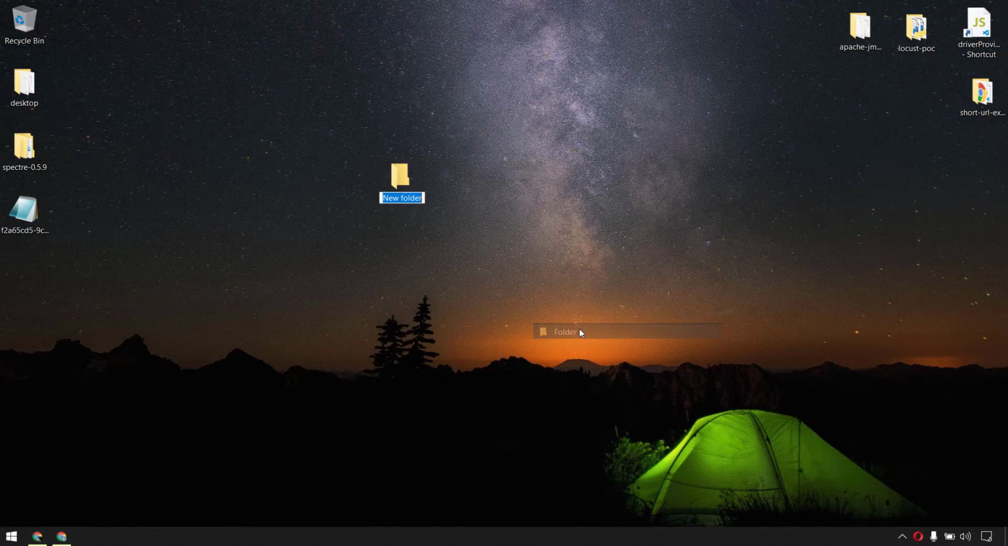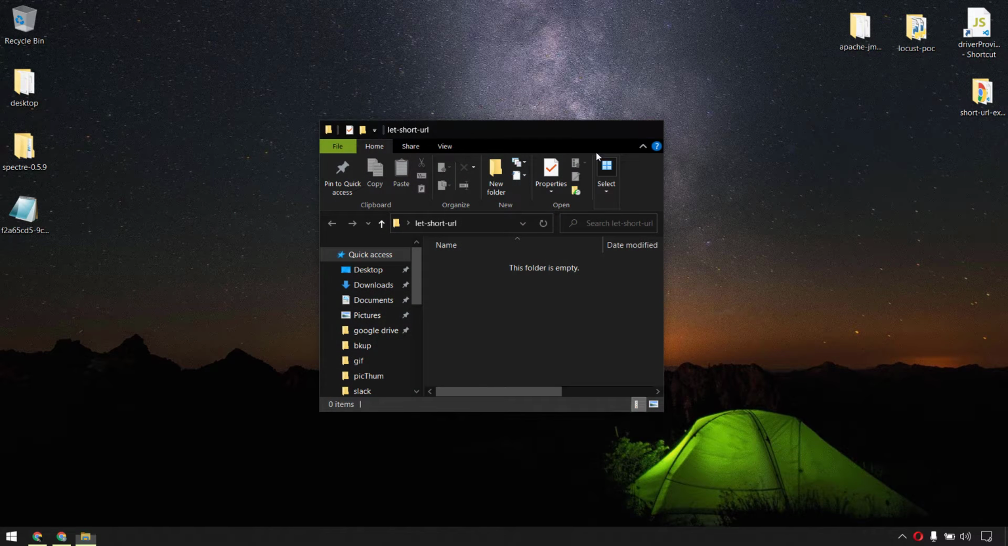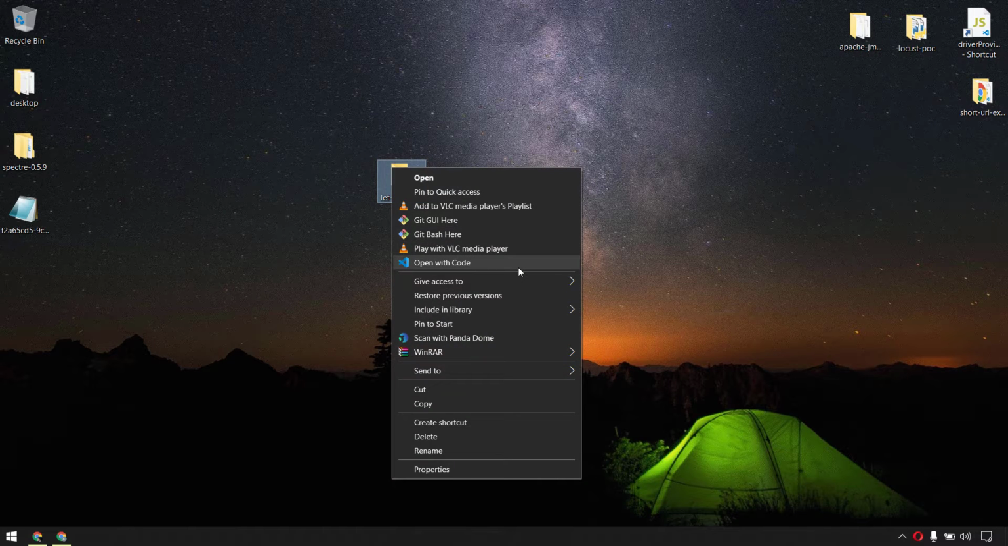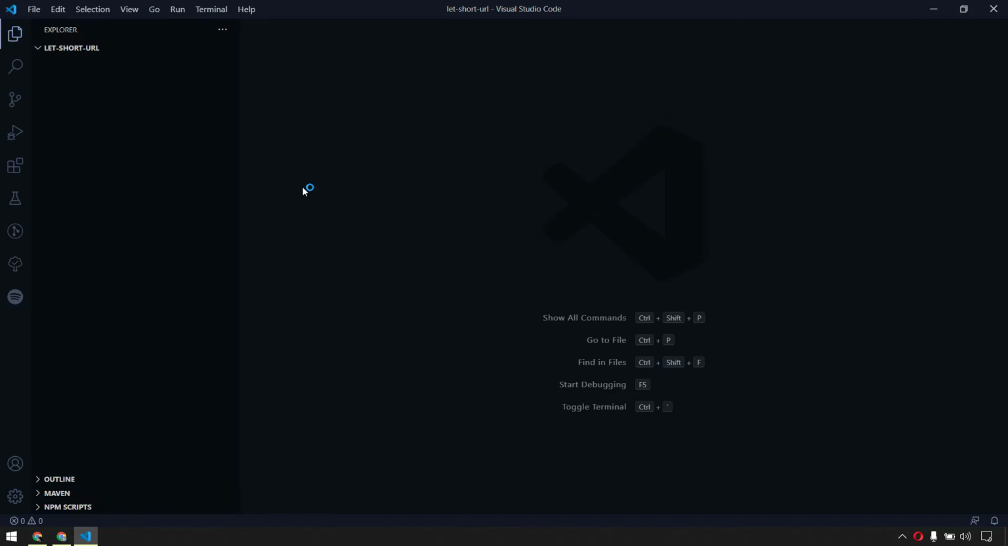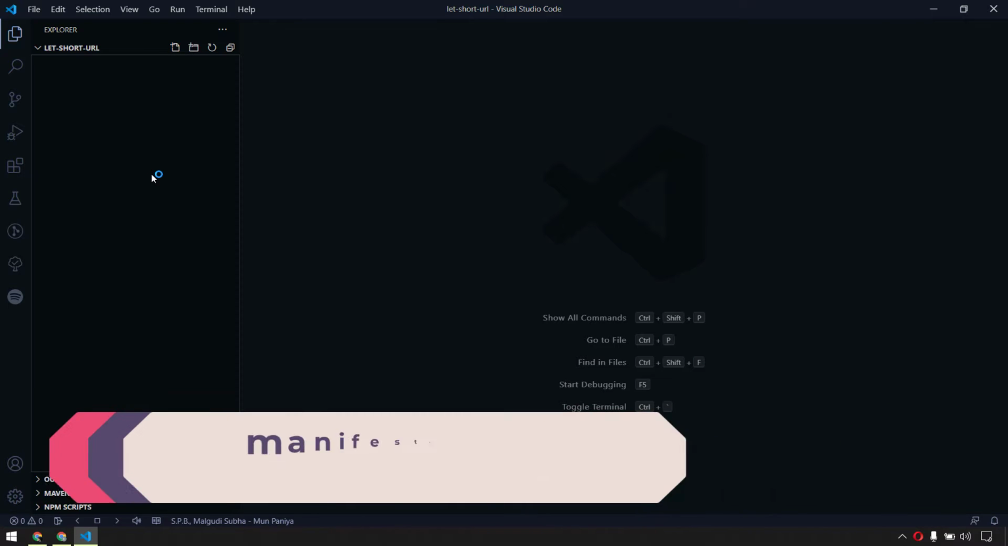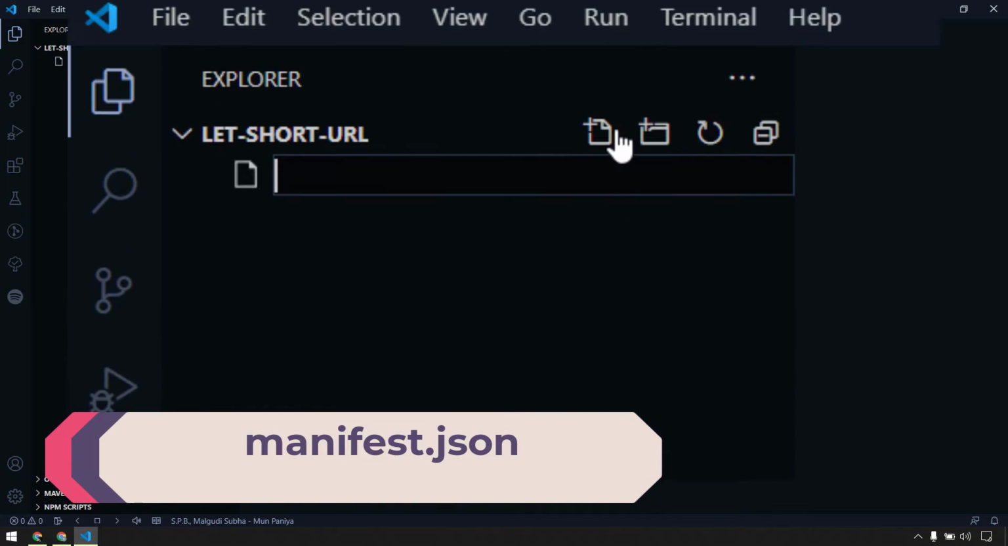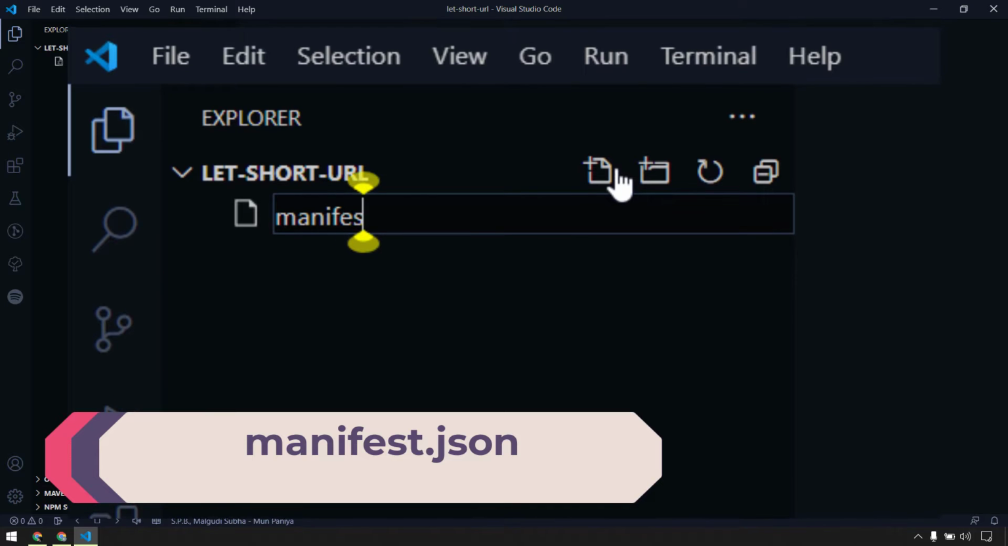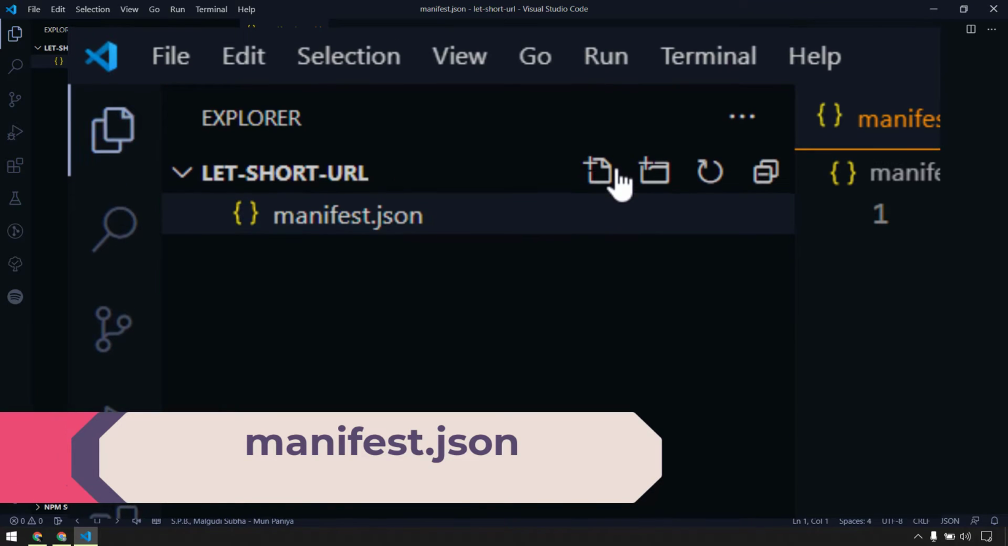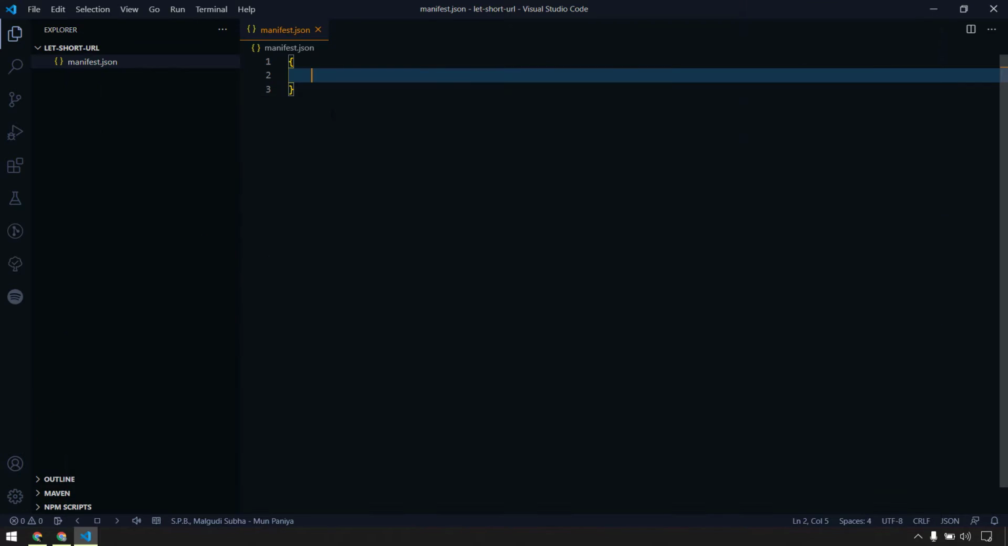I'm just going to create a new folder here. Let's name this let-short URL. And of course, we will open the folder in VS Code, so right click and click on open with code. Very basic stuff. Already we have discussed how Chrome extensions work and what is mandatory. So of course, we are going to create a manifest file here, manifest.json. Within the JSON file, we have to specify the name, version, description, and the manifest version.